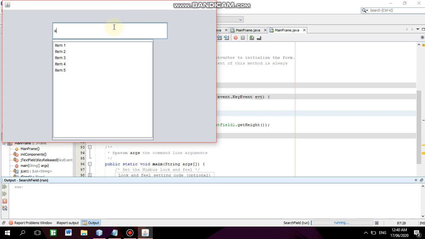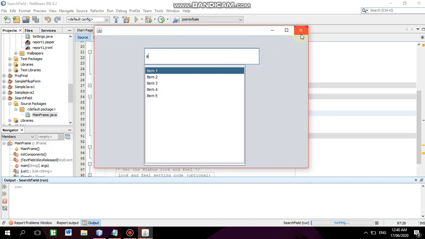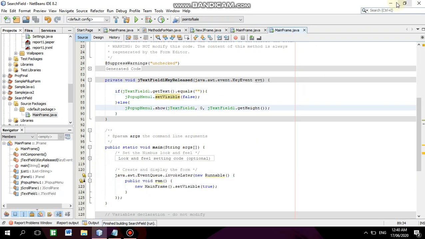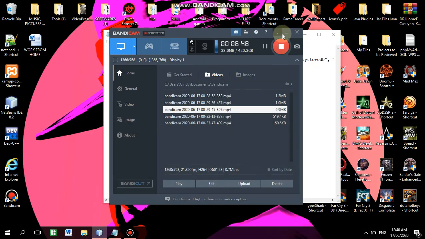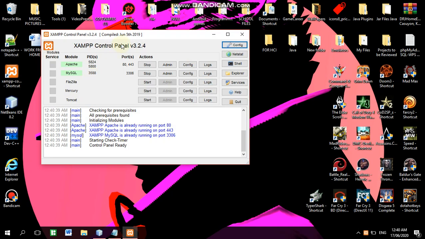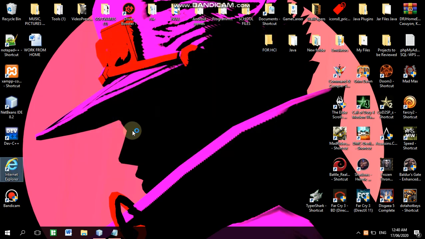It's going fine. So now the problem is our JList does not contain data. In this tutorial we're going to connect it to our database. So we have to open our XAMPP. Here I'm using XAMPP as the control panel, and then start the Apache and MySQL. After that, we have to open phpMyAdmin as our database.